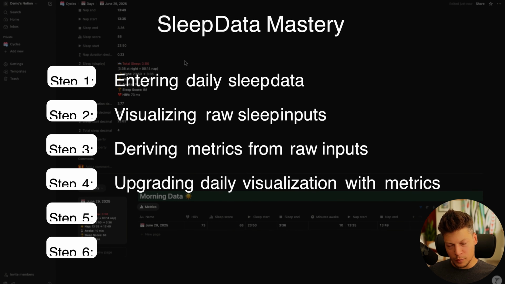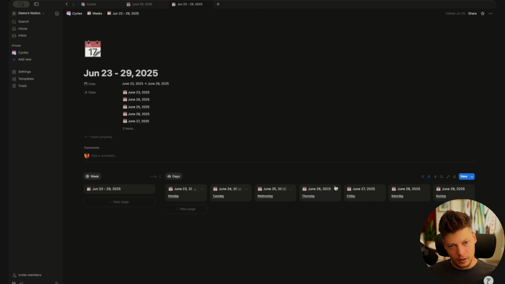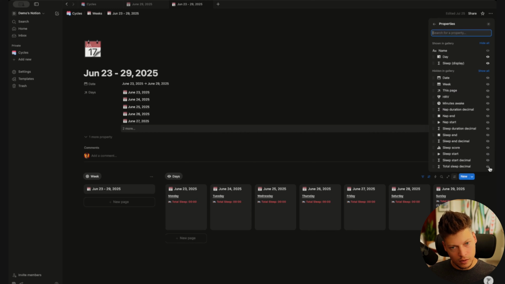That's all when it comes to days. Now we can work on a fun part of aggregating that data into weeks. So let's go to our week. We see this week has all the days linked to it and they're already displayed here. Let's actually also add the display here.